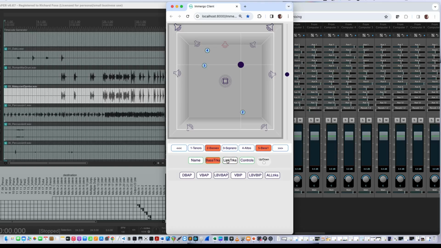I can link any track. So if I want to link the tenors, for example, to the sopranos, that means if I choose a particular track and spatialize it, then the other track, the link track, will spatialize in unison. So if I select tenors, then link tracks and link it to soprano, then tenors and soprano will spatialize in unison.